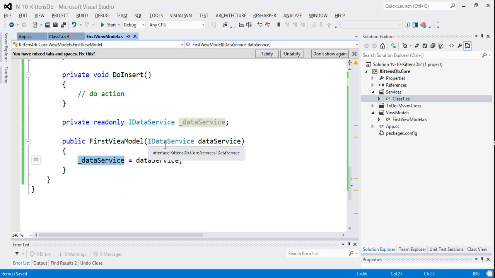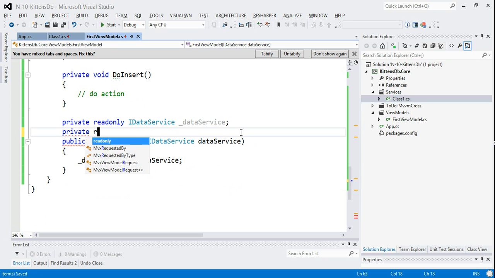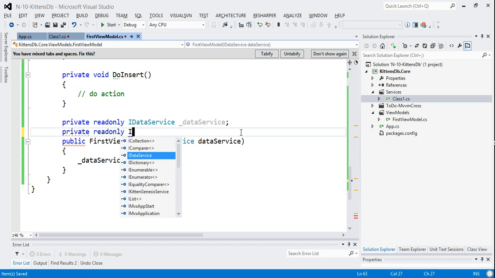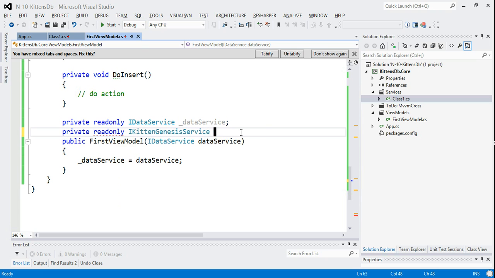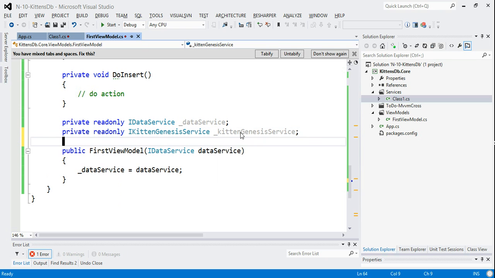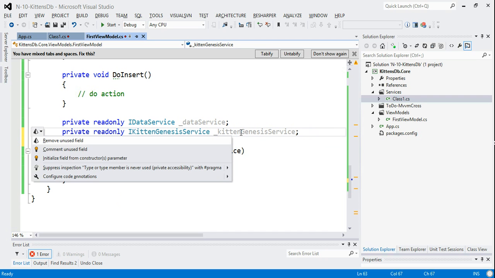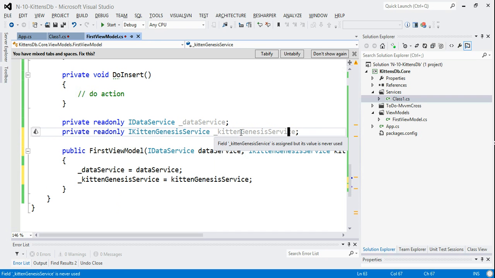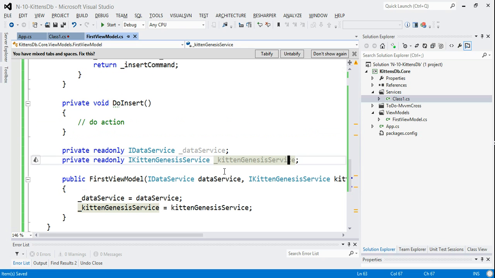We also would quite like a way of, because of this insert, we'd like to get hold of them and generate them. So let's also add one of those private read-only kitten genesis service, which is the thing that uses random numbers to generate kittens. So let's add the kitten genesis service. And now we've added those two things, we should be able to be up and running. So first of all, our do insert.